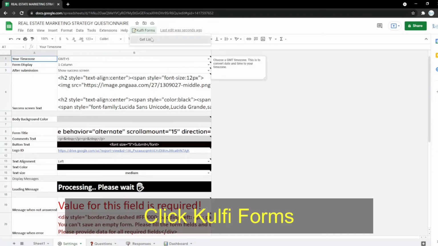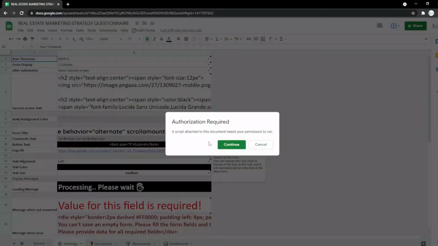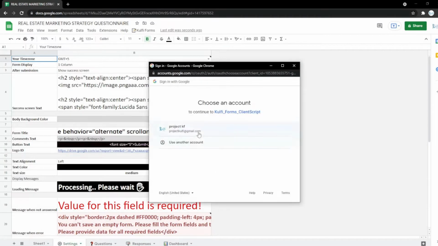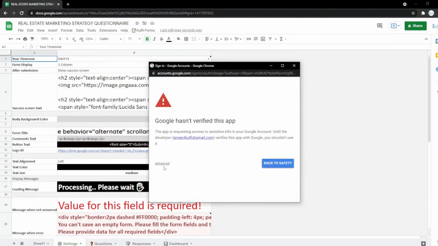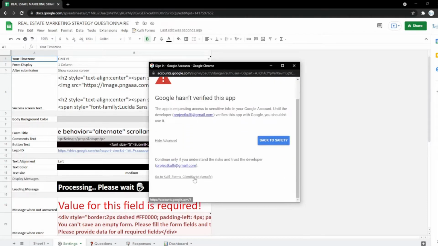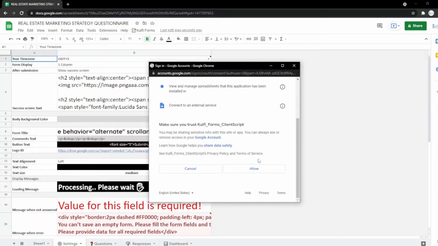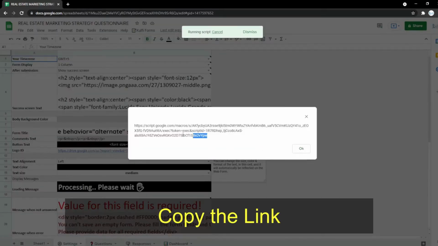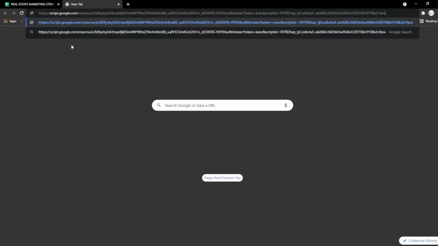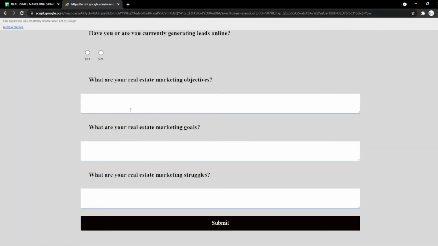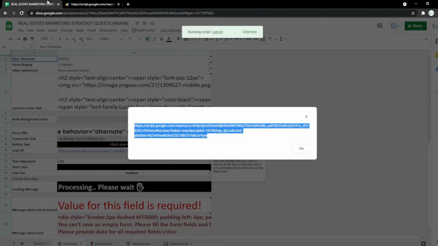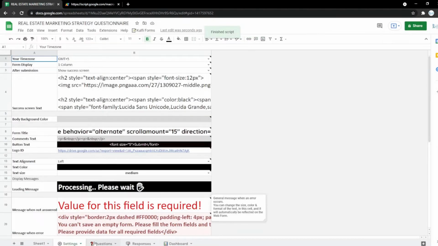Just refresh the page like this. Then you will click Coffee Form and get a link, click continue like this, and choose your account, and then click advanced and click go to Coffee Form, and just click allow here and wait for a second, and you will get a link like this. Just copy it all and paste it in your search engine, and now the form is ready to use.